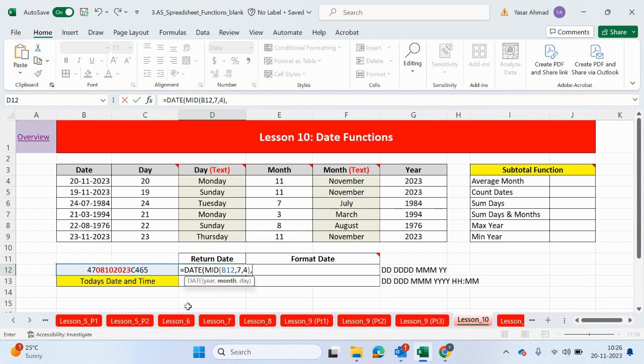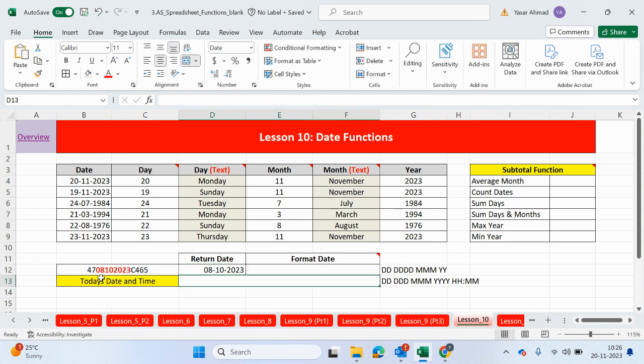The month is going to be, again, another mid. And it's going to be 1, 2, 3, 4, 5, and 2. So click on this text. And then the day is going to be another mid. Click on this text here, comma. So it's going to be 1, 2, 3, and 2. Close a bracket and close a bracket for the date function. And that displays the date.